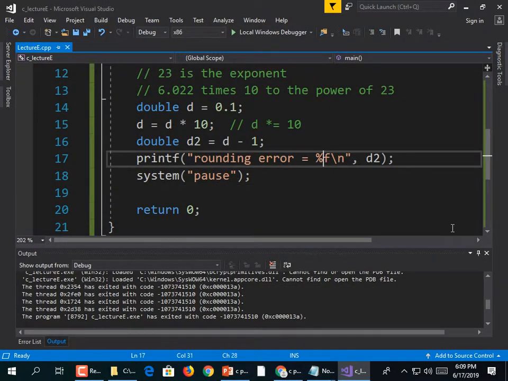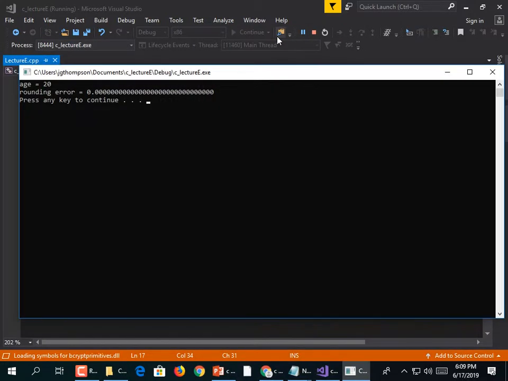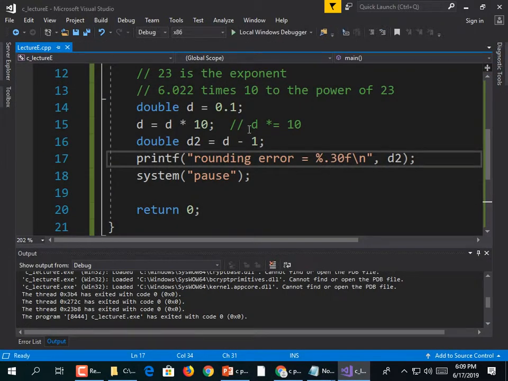What if we printed out more decimal places? What if we said it needs to have a decimal point followed by 30 zeros? Now that's too large. Not even a double can go out to 30 zeros. But okay, make a liar out of me. Alrighty, we're going to try something else.